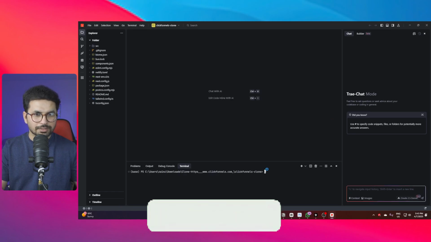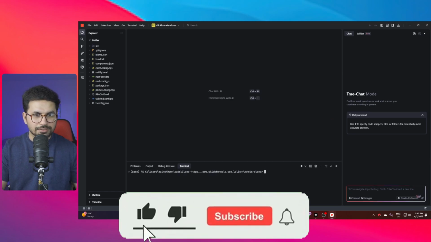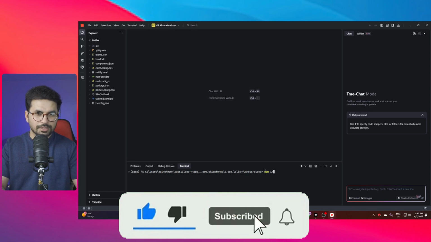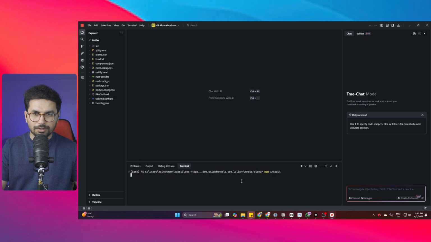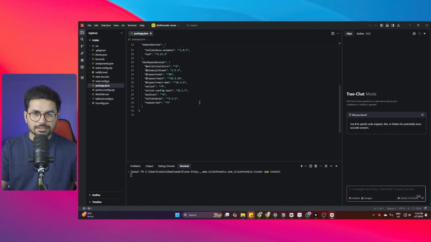So now before you run this project, or before making any further changes, just make sure that you install the dependencies. Just run this command, npm install, and now it will install all the required dependencies which are listed in this package.json file, this one. So it will download and install all of these dependencies.